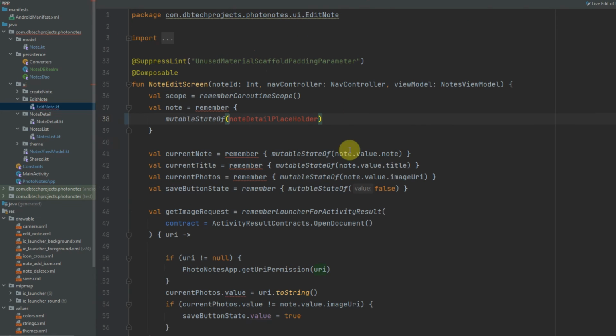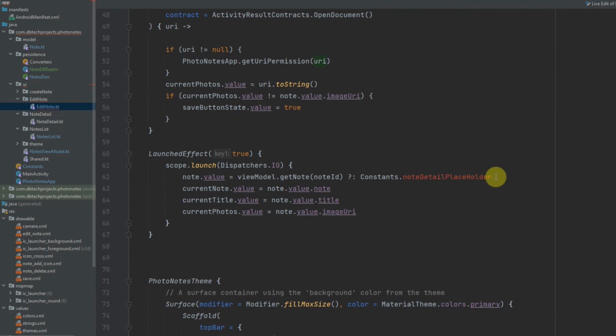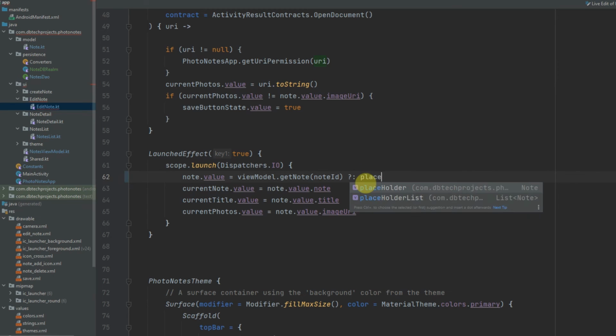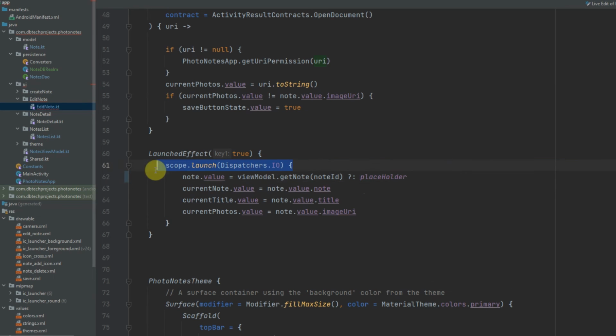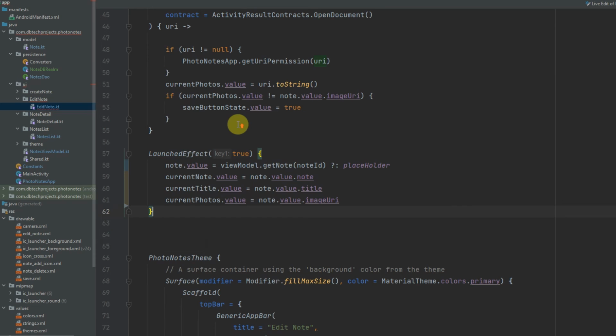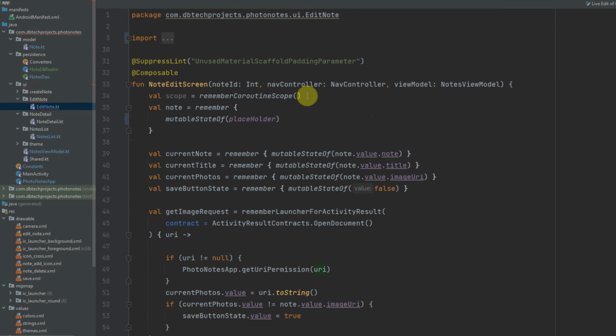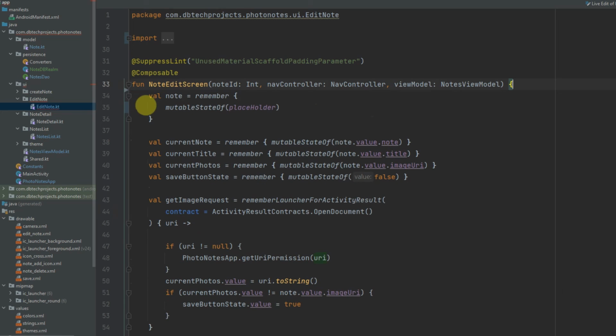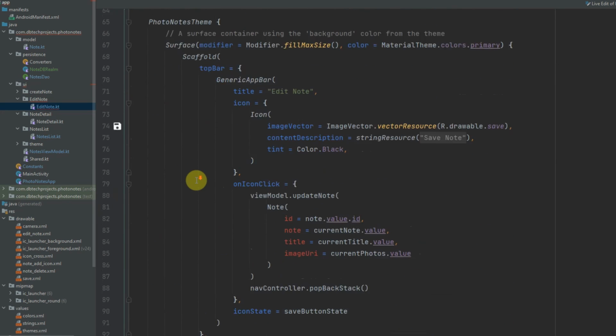Now if we go back to our edit note function, we can just add the placeholder, and that should get rid of some of our errors. The get note ID will be placeholder again. And this no longer needs to be using dispatches.io or a coroutine scope, as it will be run on the main thread. So we can remove this scope up here and continue solving the errors.